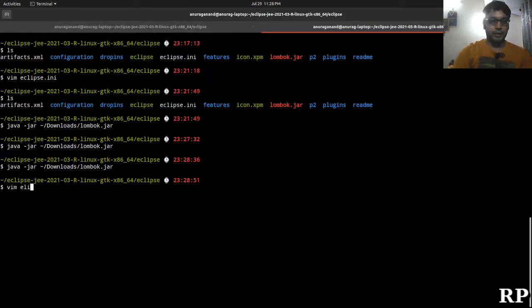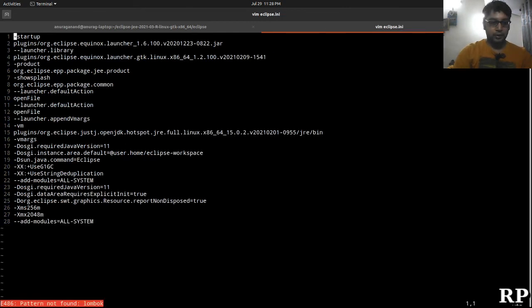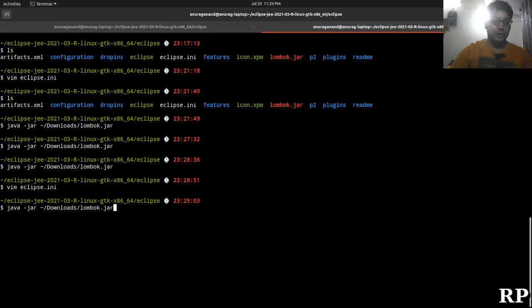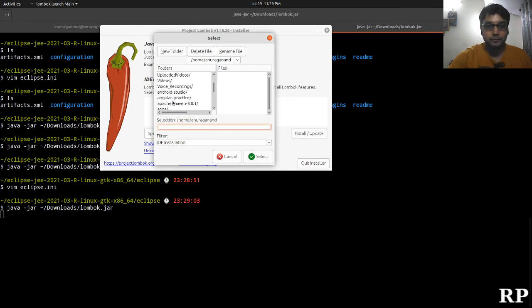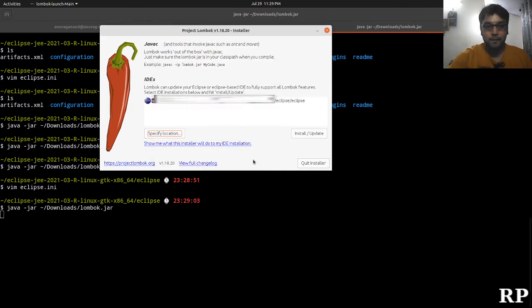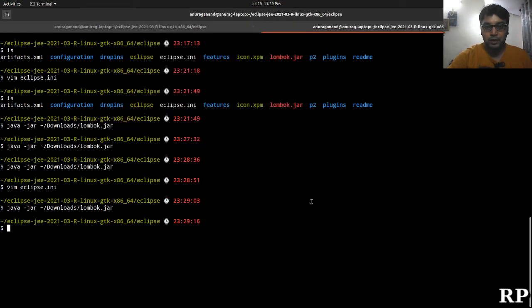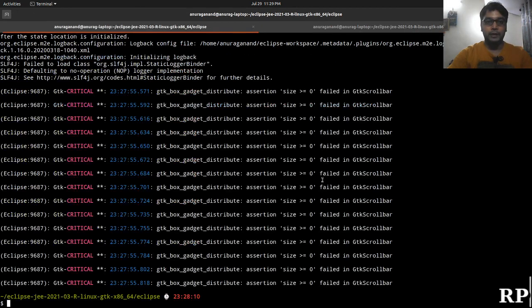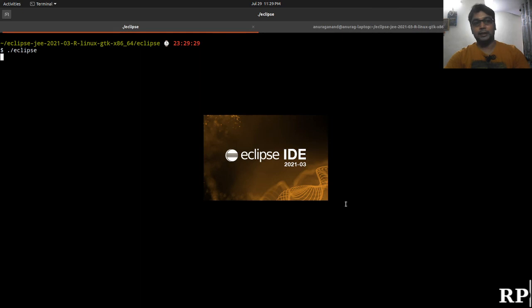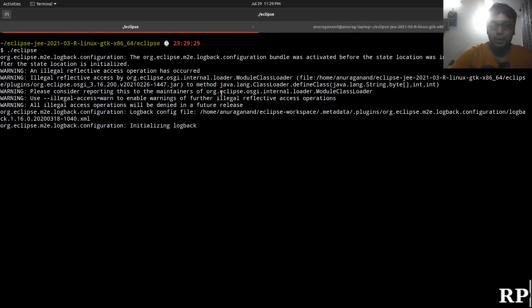So if I open the Eclipse INI now, you won't find Lombok anywhere. It is not there. But if I install it, you will find that the entry is made in the INI file. Go to the installer, and if I launch Eclipse now, you can see that the agent is there, Lombok is there. So this is what happens after installation. And if I run my Eclipse again, you will see that the error is not there anymore. Eclipse can handle the Lombok classes now.